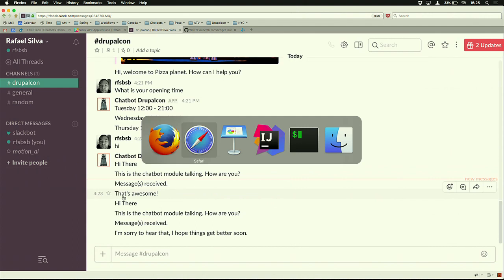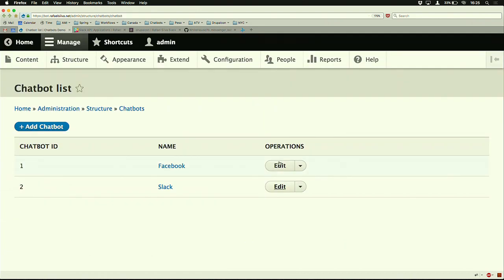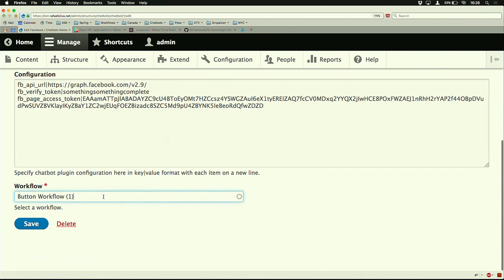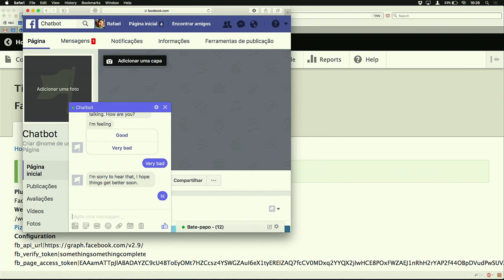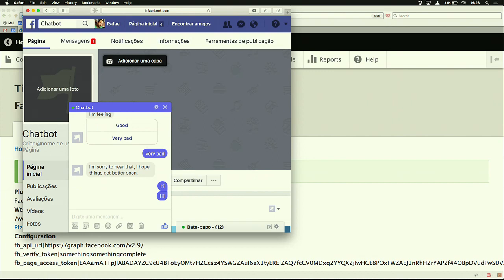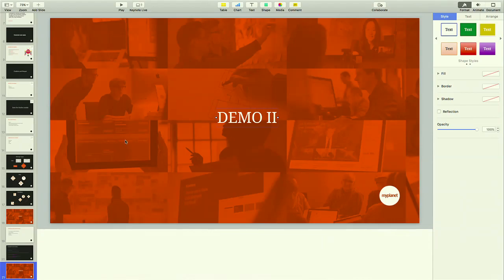And just for demo purposes, let me show you. If I go back to Facebook and change it to use the very same pizza workflow, okay. Let's try it again. Let's see if it works. Facebook is kind of quirky. Sometimes it just says, oh, you're good, but you're not. Okay. So Facebook is giving us a hard time. Never mind. We can work on that later.